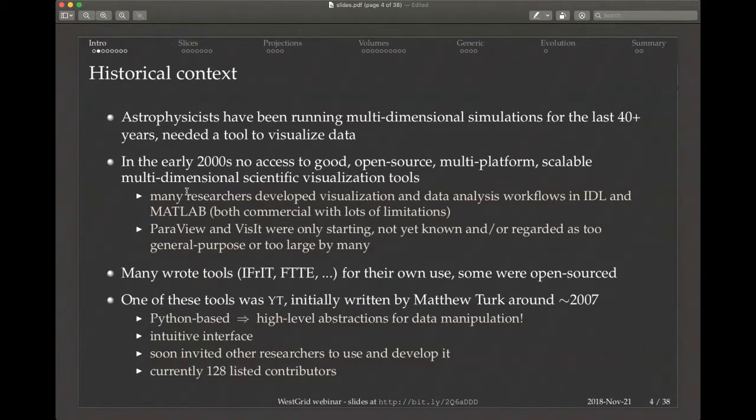Lots of researchers in astrophysics wrote their own tools, like IFRIT, FTT, and a few others, some of which were open sourced. Other researchers just used existing general purpose tools, things like MATLAB and Interactive Data Language, IDL. The problem with IDL and MATLAB is that they're commercial and they're not really designed for multi-resolution data. And because they're commercial, they come with lots of limitations in terms of where you can run them, and how large you can scale these visualization, rendering and analysis tools.